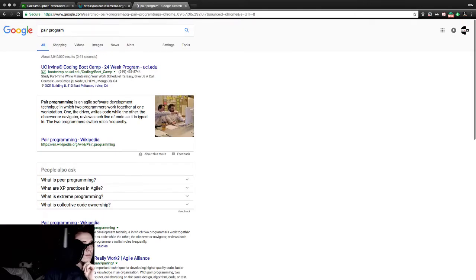Pair programming is an agile software development technique in which two programmers work together at one workstation. One, the driver, writes code, while the other, the observer or navigator, reviews each line as it's typed in. The two programmers switch roles frequently. Oh, so it's like a buddy system.